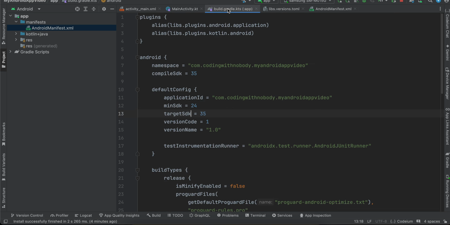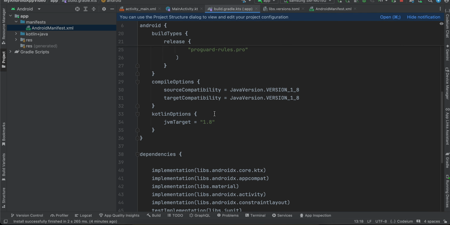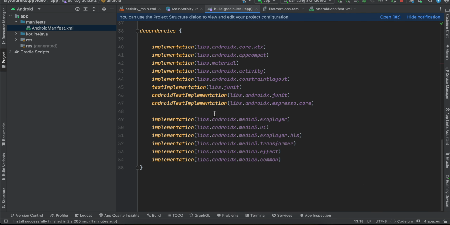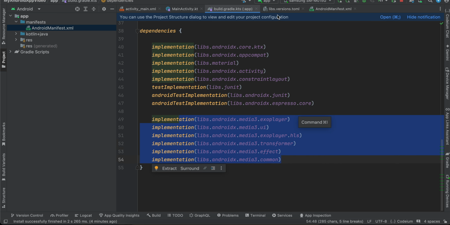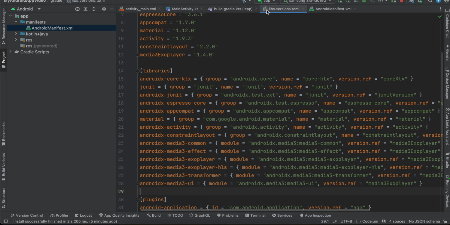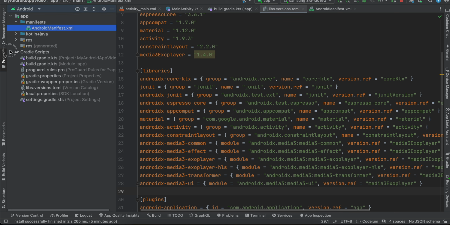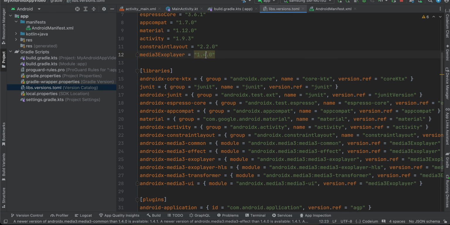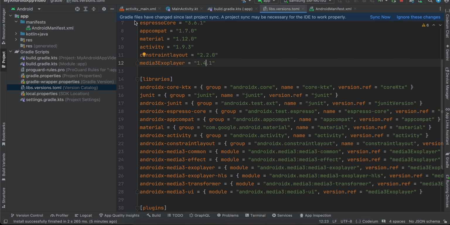Then you will have to go to build.gradle.kts, and I am using a newer version of Android Studio, that's why we also have to use the version catalog. So here you can see I have added Media3 ExoPlayer, Media3 UI, ExoPlayer HLS, Transformer, Effect, as well as Common, all these dependencies, and the version for all of them is present inside our libs.versions.toml file, which is over here. Okay, and if you want you can just update this version as well.